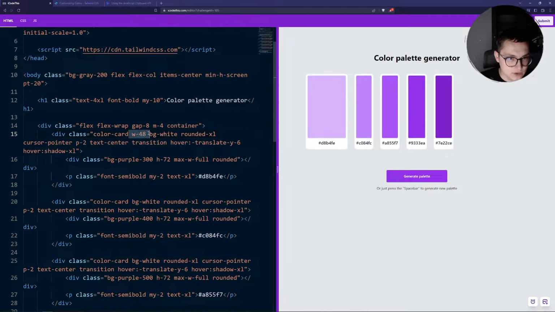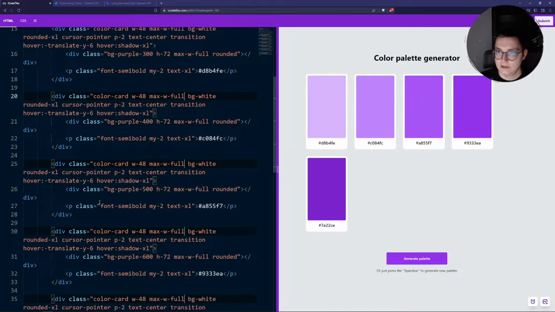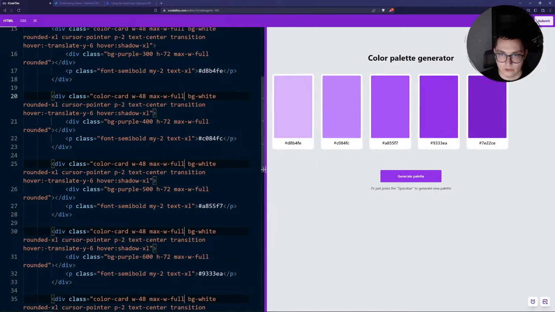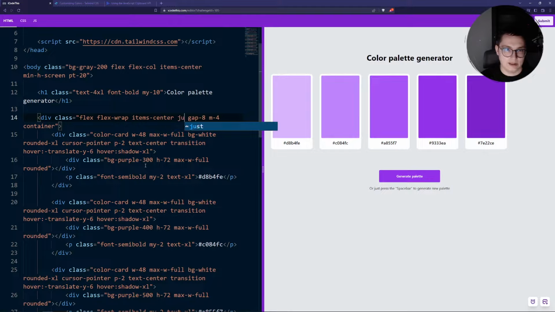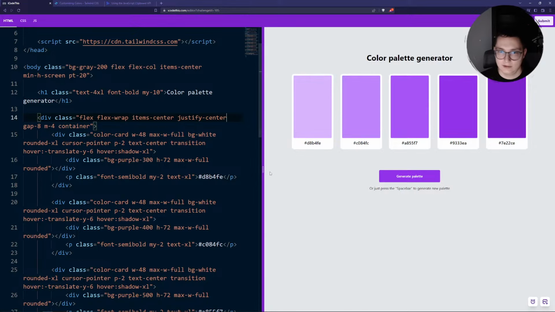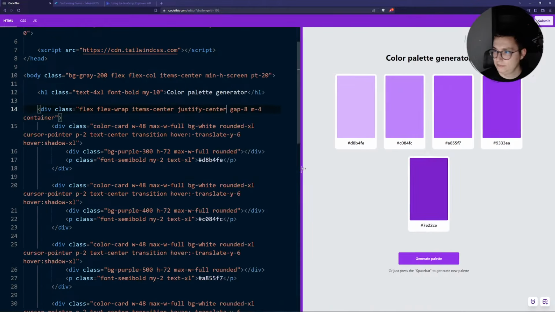Okay, so let me add this. Well, I actually want max width full also, so it doesn't go too crazy. And we can add it to all of them. Like that. Sort of. We want it items center and justify center. Wow. Look at that. Cool, pretty cool, pretty cool.